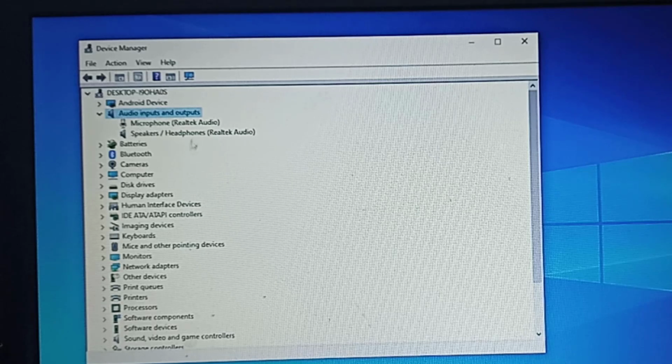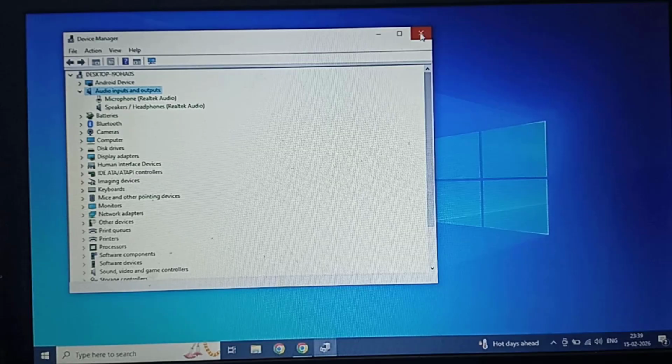As you can see, now your audio device is visible. Now you can try and check whether your issue has been resolved or not. After doing this, if your issue has still not been resolved, then what you have to do?